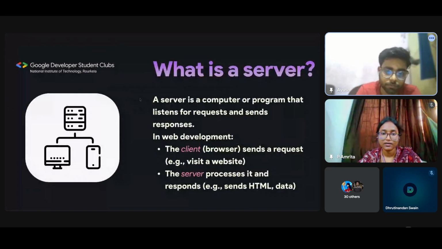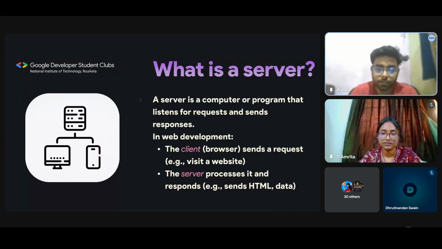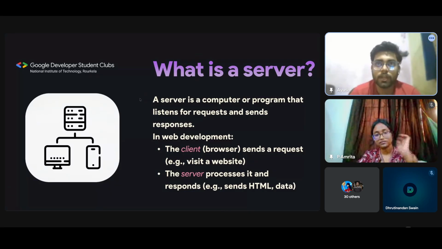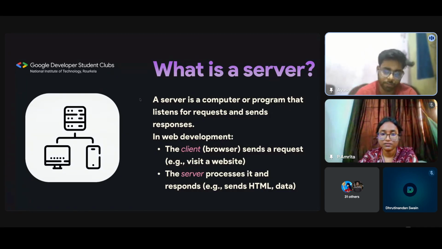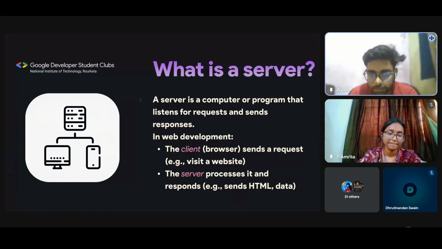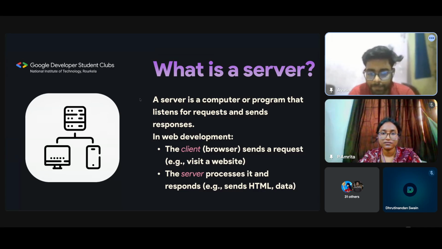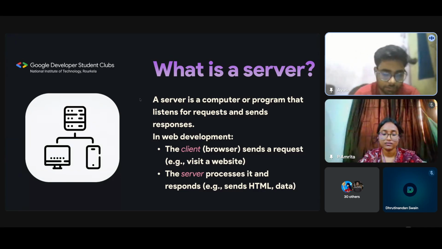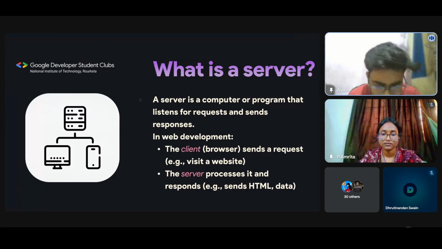So moving on, what is a server? This is an interesting part. Every modern app on your phone basically requires two things: one is the front end, another is the back end. The system that runs the backend is called a server. Listen to this. A server is basically a computer or a program that waits and listens for requests, then sends back responses. In web development, think of it like this.